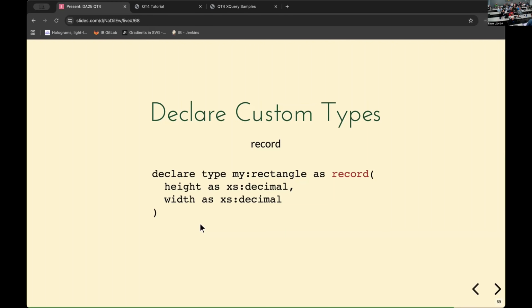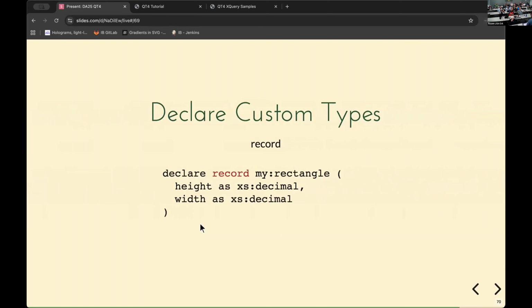Here, this is a record that has a height, a decimal, and a width, a decimal, but this means that you will have a map of a certain shape. This is what it actually means. It's just a map. It's a glorified map. And the next question is, yeah, but what if I want to have one that you can extend? Yes, you can have one that is extended.